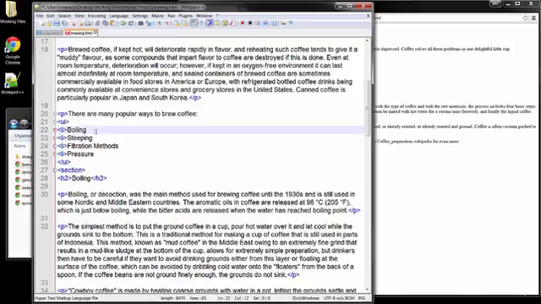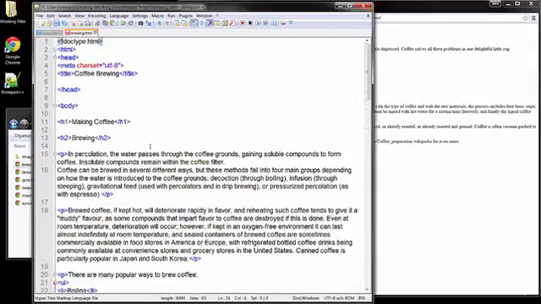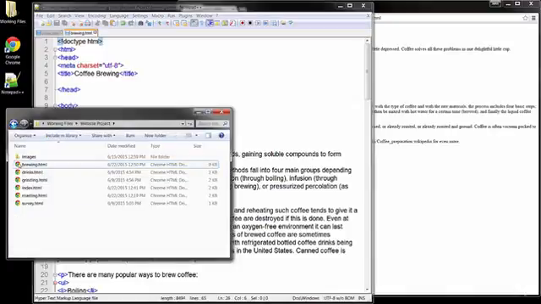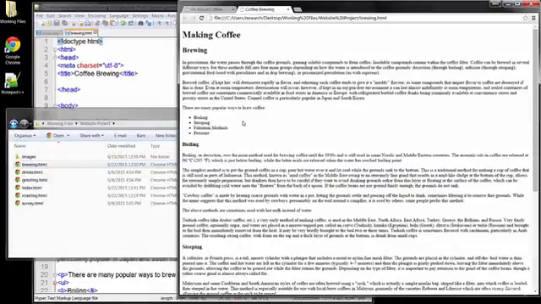Once again, I want to make sure all those list item tags get closed. And now we've got our content all set up. Let's save our change and we'll see how it looks. I'll just double click to open it up in the browser.